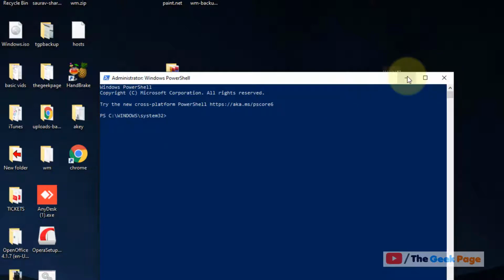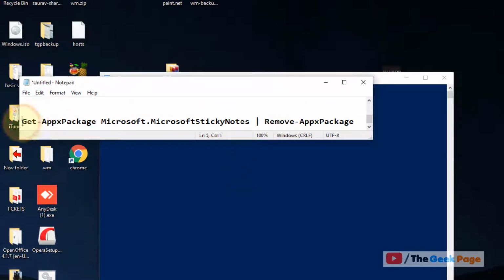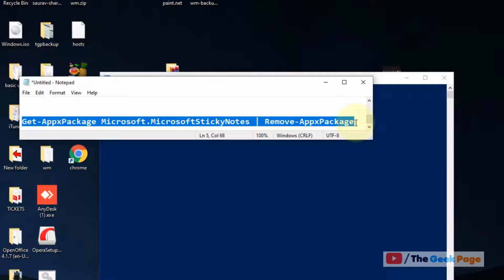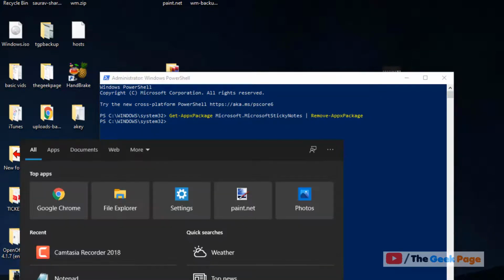If this does not fix your problem, there is one more method. We will remove sticky notes from your PC. Just copy this code here, paste it, hit enter. And the sticky notes has been removed from your system.